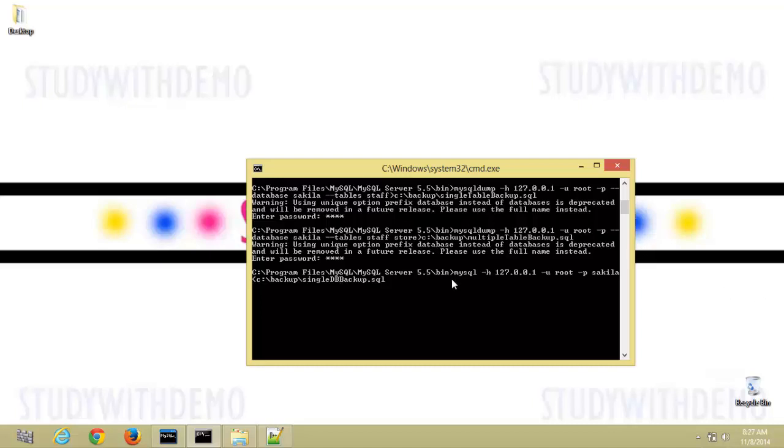Look into that MySQL command: host name, user name, password, Sequila database name, and I have changed the less than sign. Backup, single DB backup. Enter. Wow, we have successfully restored the single DB.